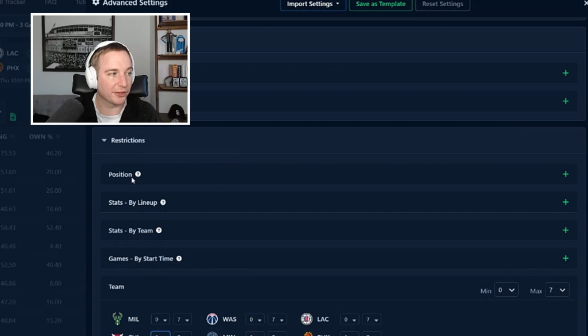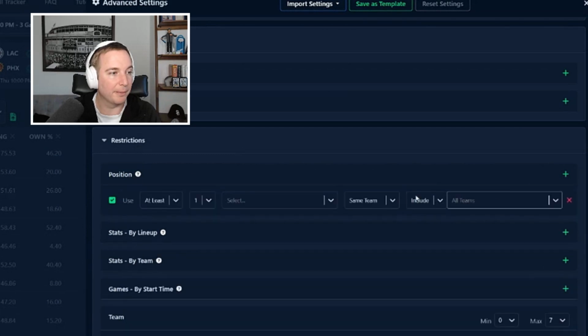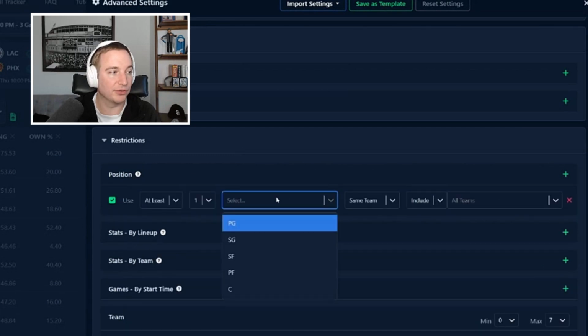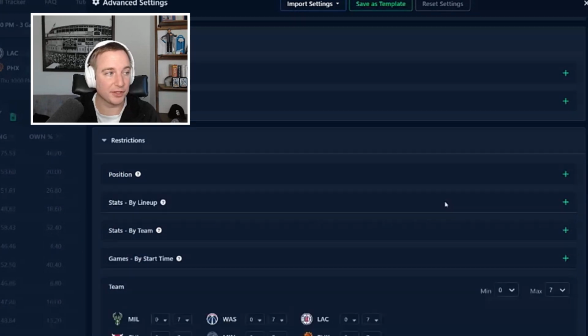Okay, let's get into the restrictions. Positional stuff. Again, you can use at least one point guard from the same team, at least one shooting guard from the same team, different things like that. Again, I don't use this very often at all.